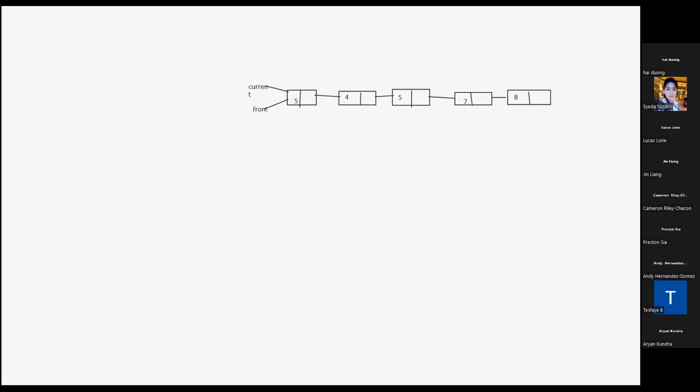Otherwise, your while loop will be an infinite loop. You have to move someone. Who's going to move? Current 2. Yes, current 2 will move. Current 2 equals, it's like an increment operator, current 2 dot next, that moves to the next node, closing curly braces.